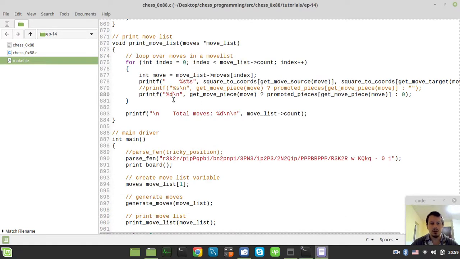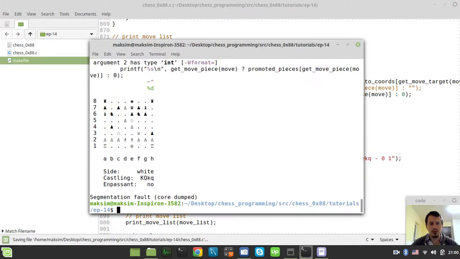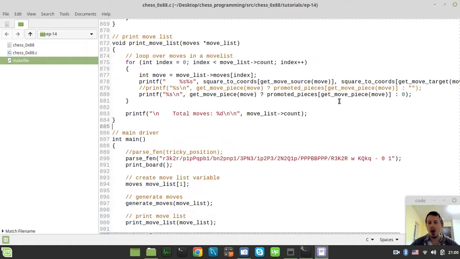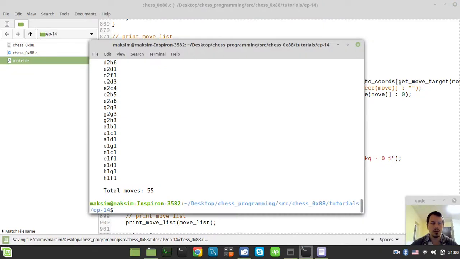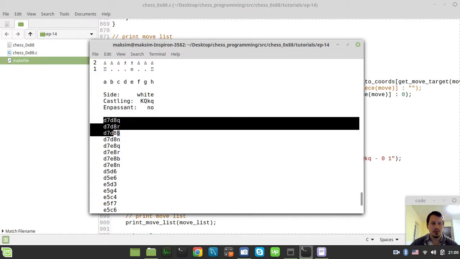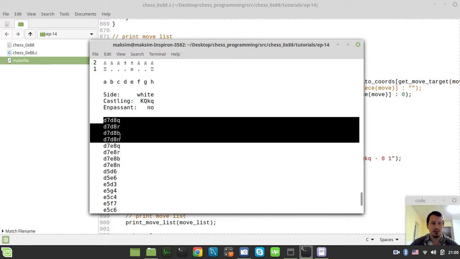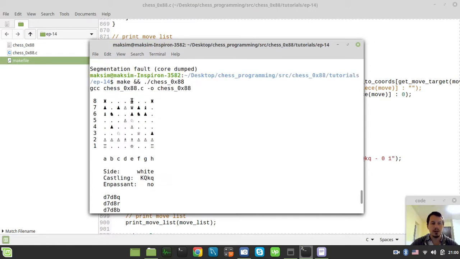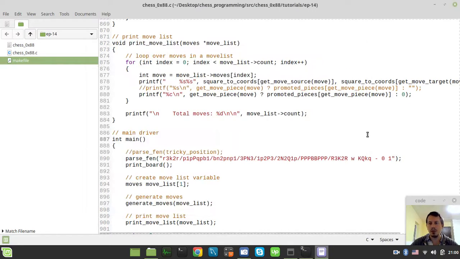Okay, so this should be a string. Okay, so it gives me a warning. It expects the character pointer, but oh, sorry guys, not the string, this has to be a character, obviously. Yeah, of course. So now we get these promotions getting done, so quiet promotion to queen, rook, bishop, knight, and the capture promotion to queen, rook, bishop, and knight. Try to capture the queen, even though it's not possible, but still, it works now pretty nicely.